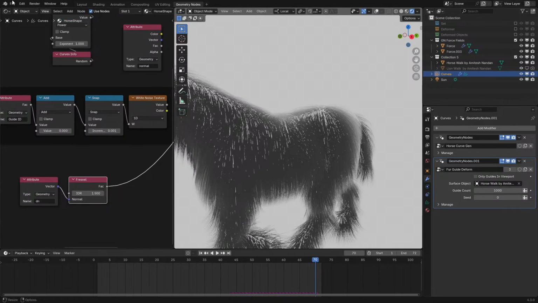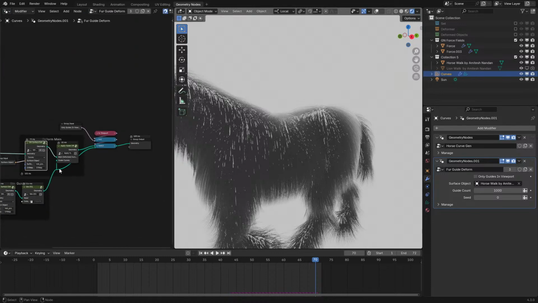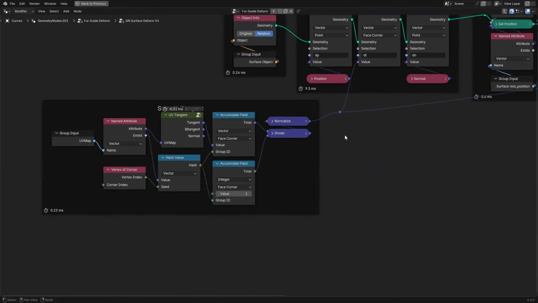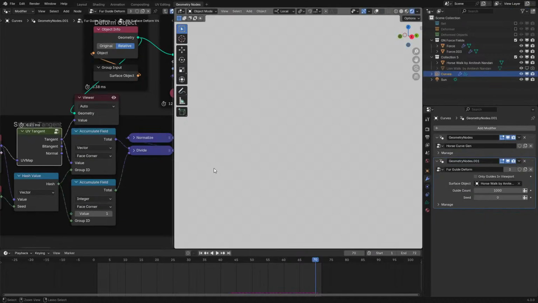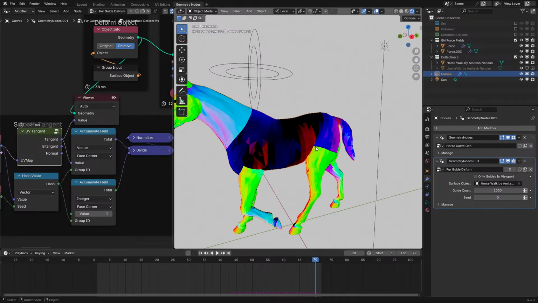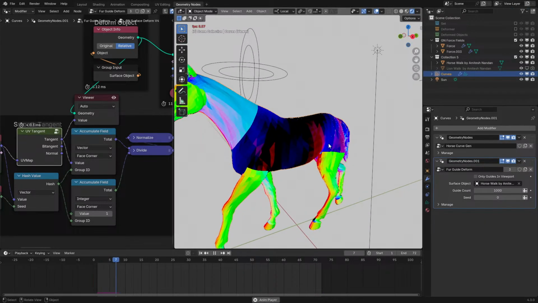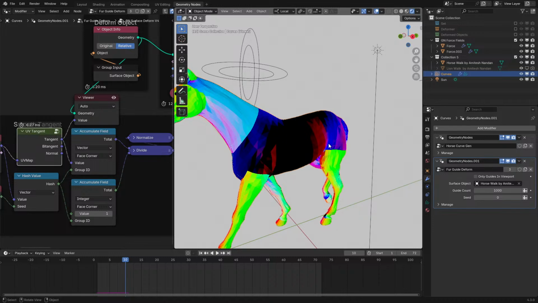Oh, I should mention that apparently there is a UV tangent node being worked on. And it should be faster than our current node group setup. So with this one, for those of you who don't know, this gives us the UV tangents of the horse so that we can orient the fur properly when we're deforming and all that good stuff.